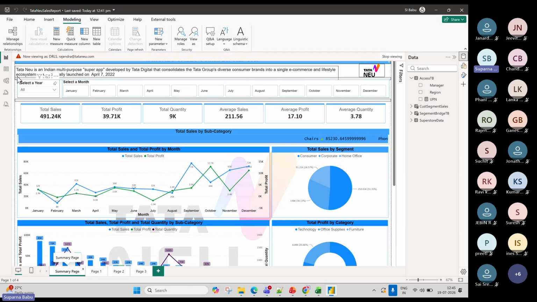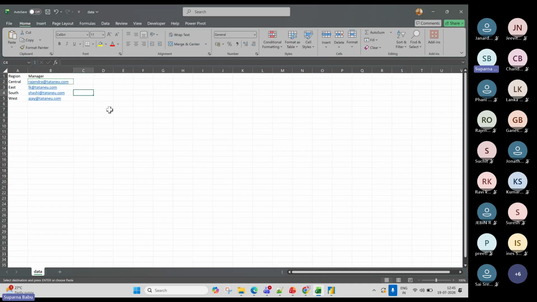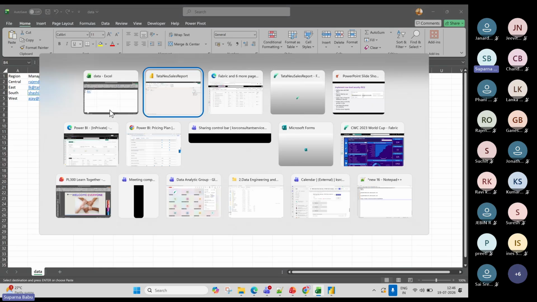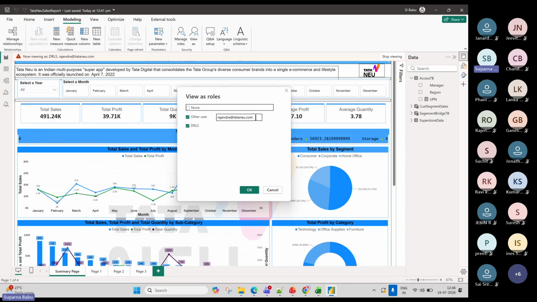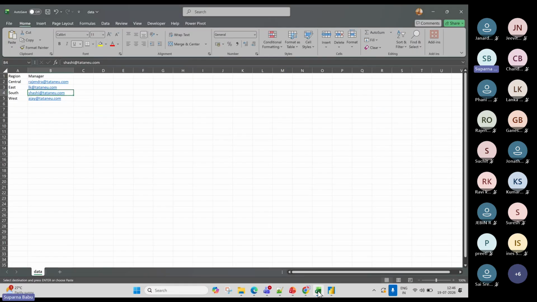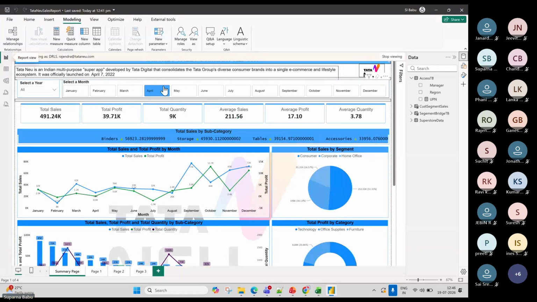See, first of all, this access table itself is filtered. Now let's give a try for one more. Let's take Shashi's email ID. Let me go back here, View as. This time, let's paste this one. For which region is Shashi the manager? He is the manager of the South region. Let's click OK.